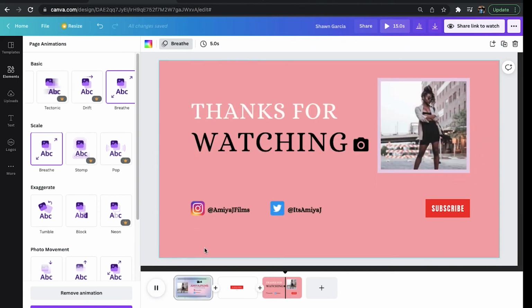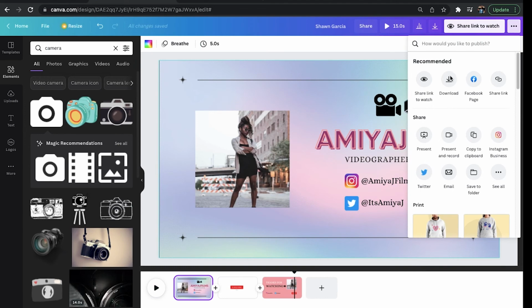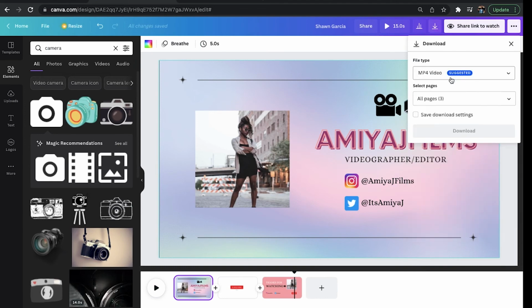Now keep in mind, when you go to export it, there's two different ways you can do it. You can export into one single video file where everything is just in one file, or you can just download them each separately. So what we're going to want to do is come over here to these three lines up here, and we're going to go over here to download.